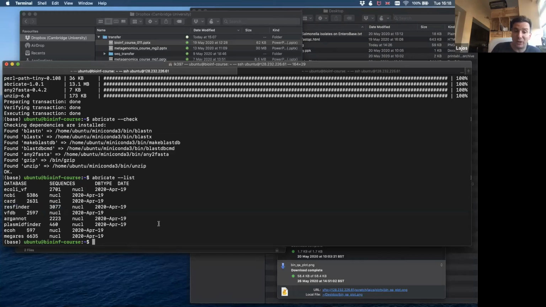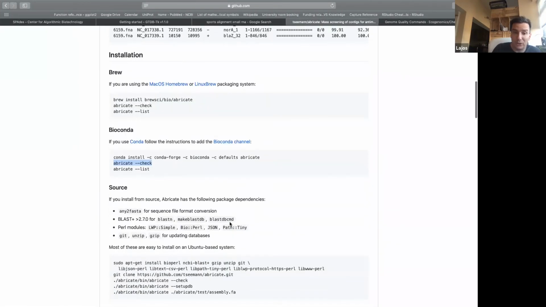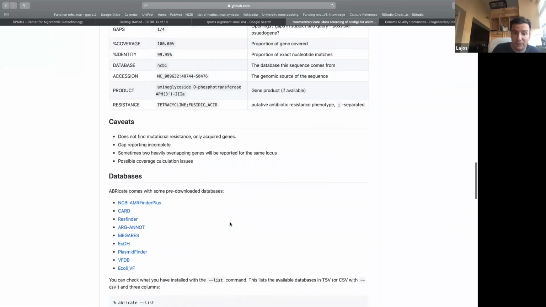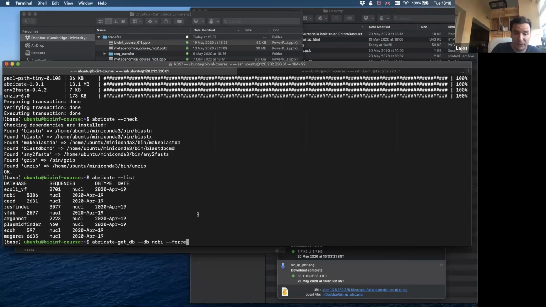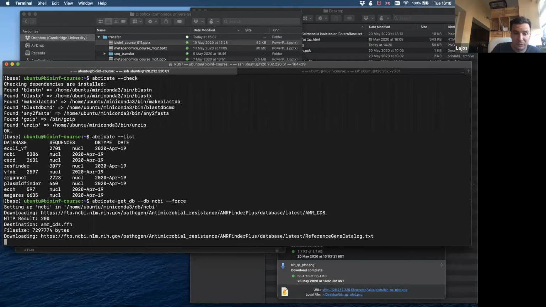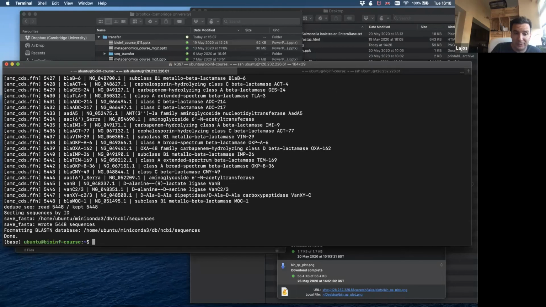Of course, because we just installed this, these are probably all brand new databases. But if we are not sure that these are all the new ones, then we can simply do the update step here. So if you think that there is a new NCBI, for example, you can just do this. But I can imagine that we don't have anything new. Nice. And then it's updated.